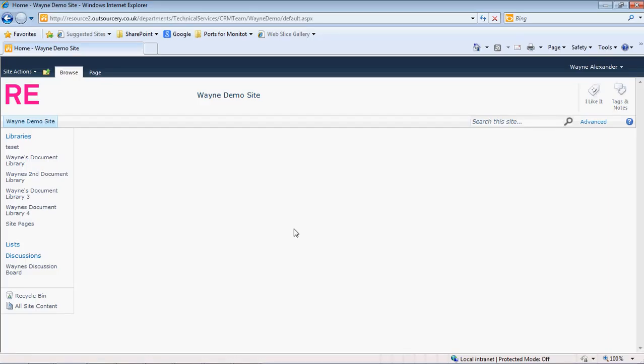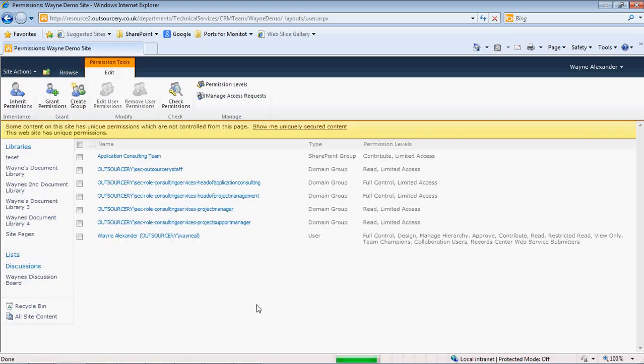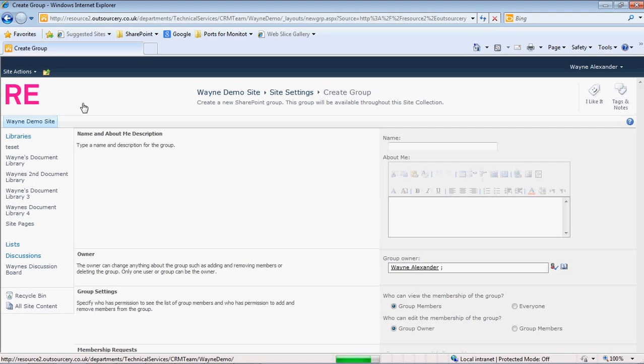Based on you having the correct permissions to do so, what you simply do is navigate over to Site Actions and select Site Permissions. Within Site Permissions, you have an option here to create group. It's really straightforward to do, so I'm going to go ahead and give the group a name.